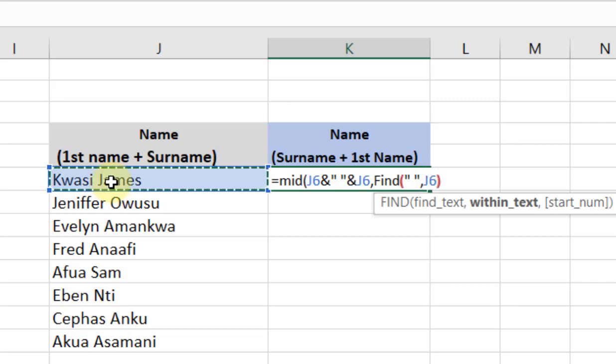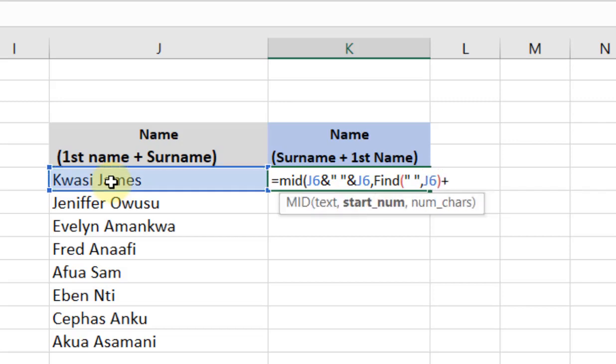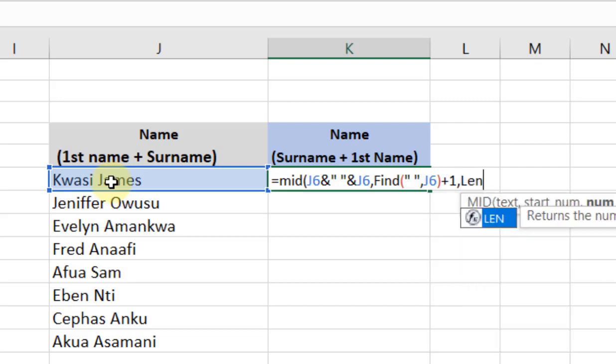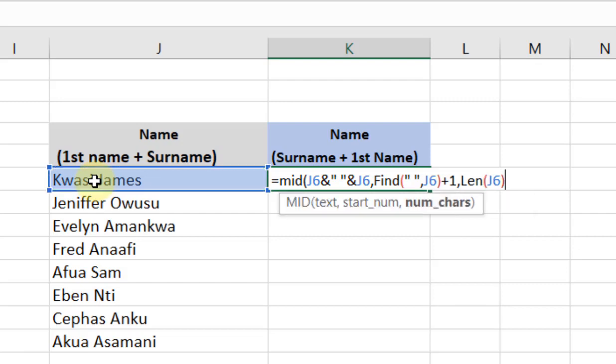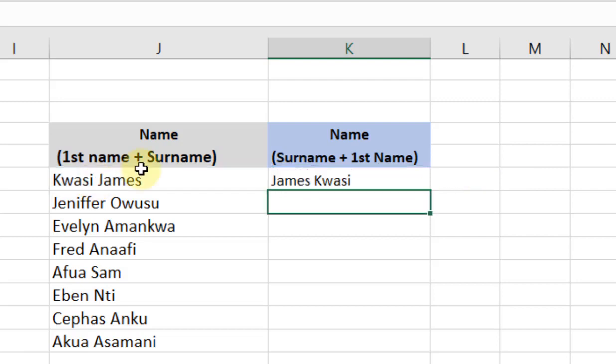We close our FIND argument, plus 1, comma, we introduce our LEN, the number of characters. We open, we select where we have our text. We close the parenthesis, also plus 1. Then we close our function for the MID. Then we enter. Voila, you can see that now the name has been changed.